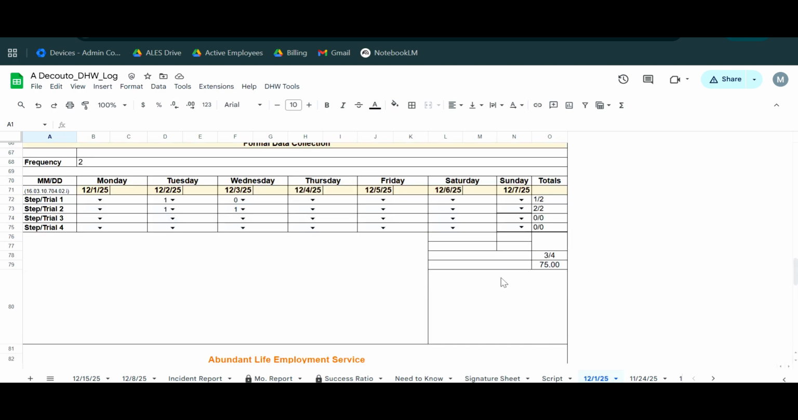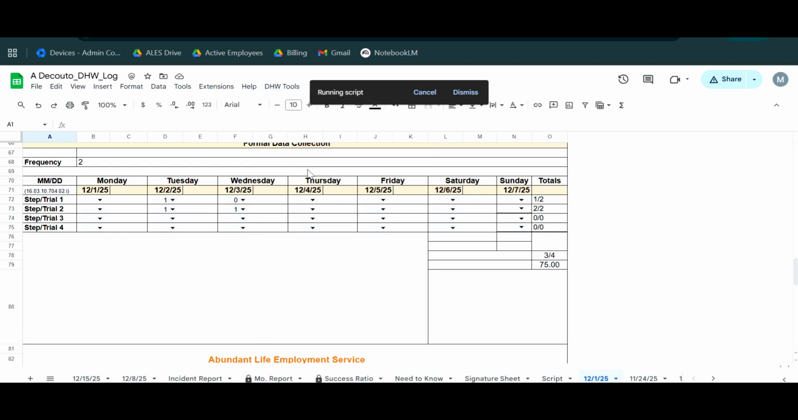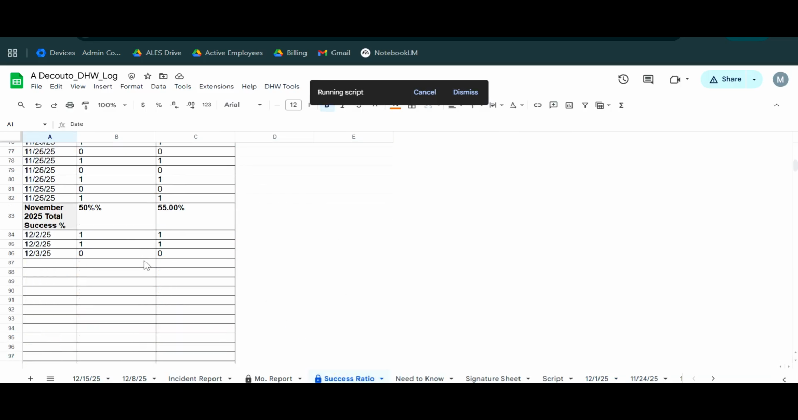So with this sheet active, we're going to go up to DHW Tools, and we're going to push this to success ratio. We're going to look here, and you can see that it corrected it. And that's as easy. I don't know why it didn't happen. Maybe the data didn't get put in time, but these are just easy ways to check.